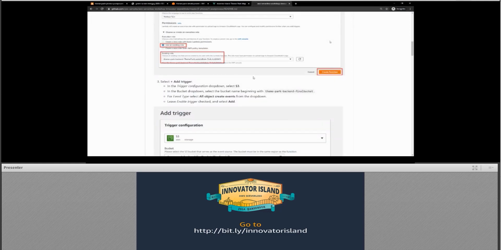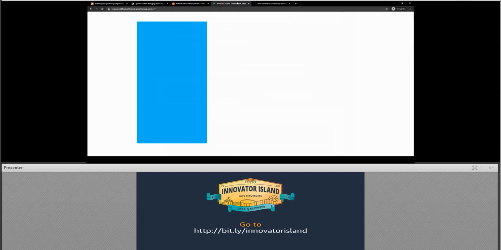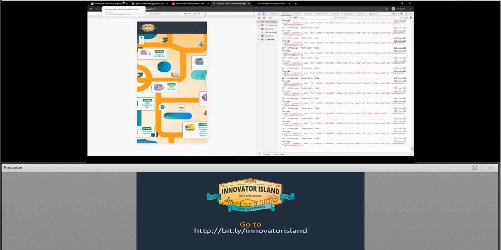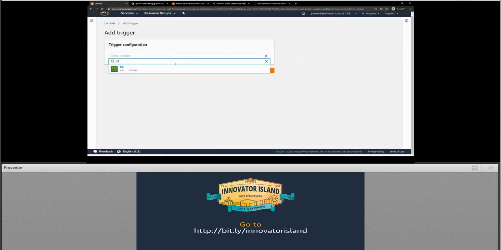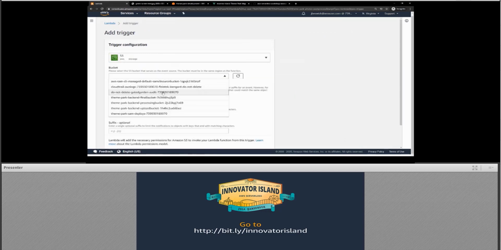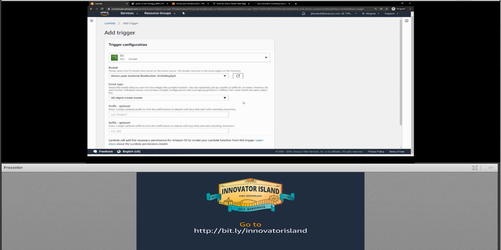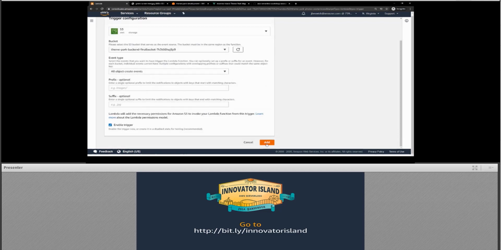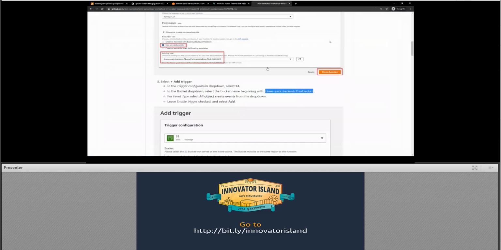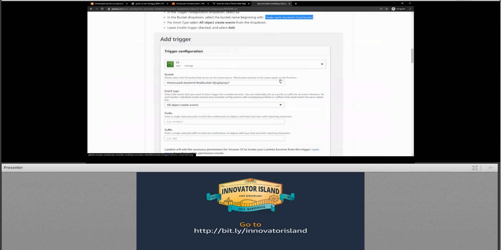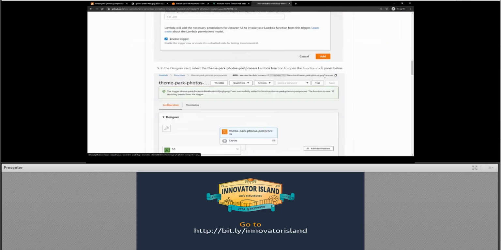Now this is another function that's triggered by S3. So I'm going to click on add trigger, but this time the trigger will be the final bucket. So I go back to the add trigger option. I'll select S3. And I want this to be triggered by the final bucket. I'll leave all of these the same and then click on add. Great, so now we've completed step 3 there.